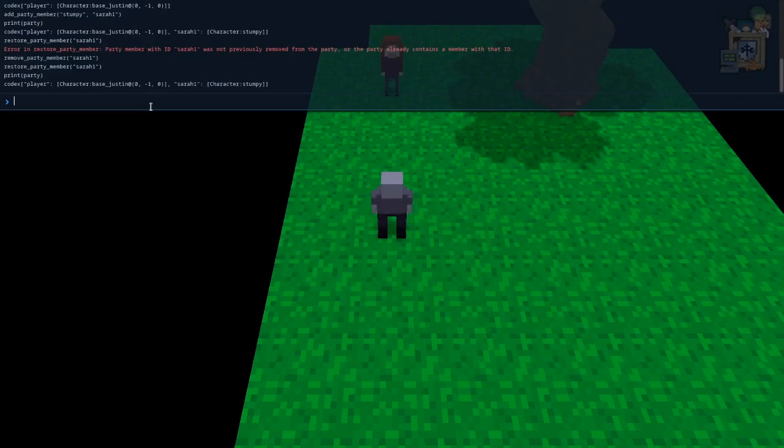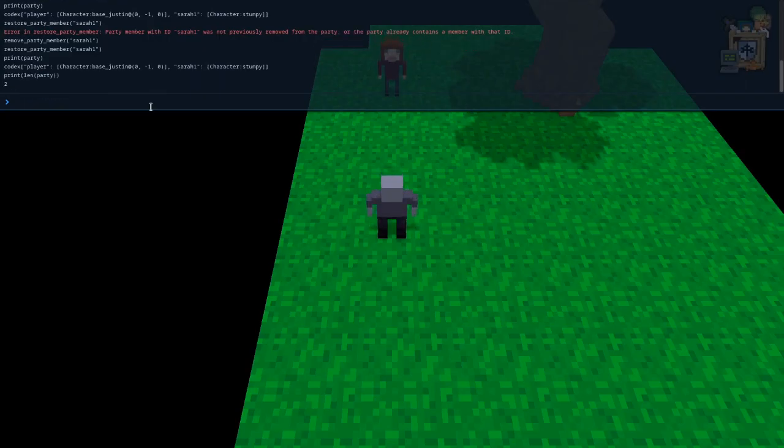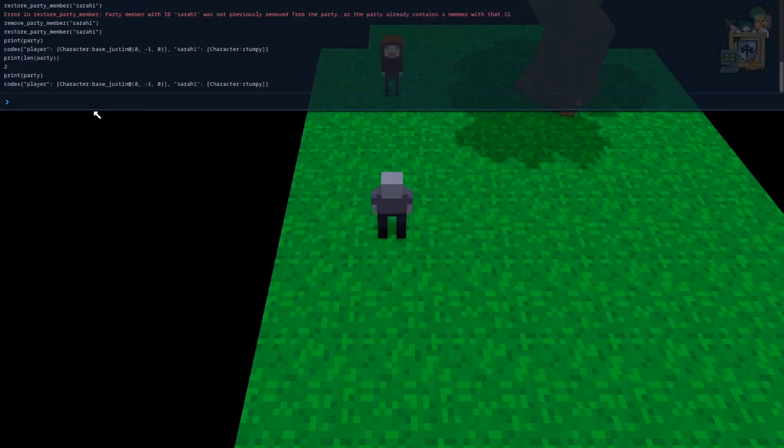Somebody also wanted to know, how do you get the size of a party, whether it be just to see how big the party currently is, or whether it's to limit the size of a party. Well, there's a function you can use for that called len, which counts the size of something. So if we print, so we can see the result, and we put within the len party, it will return 2. Because if we print party again, we can see there's 2. There's the player and Sarah 1. So currently party has 2 entries in it.